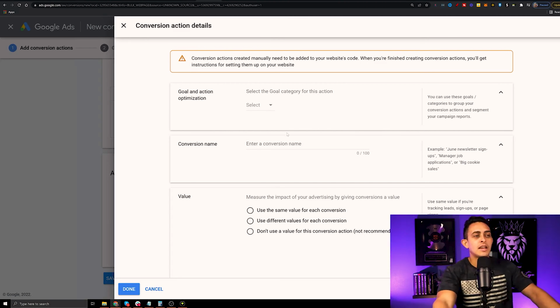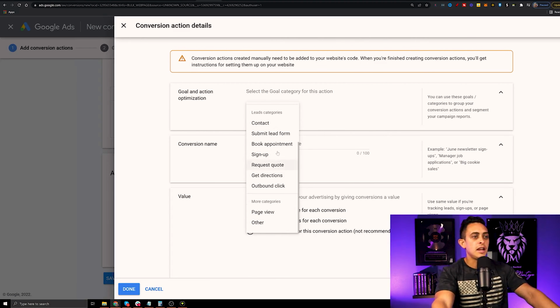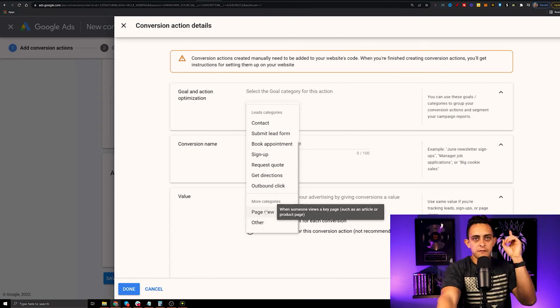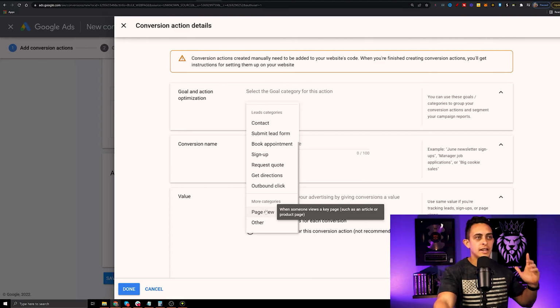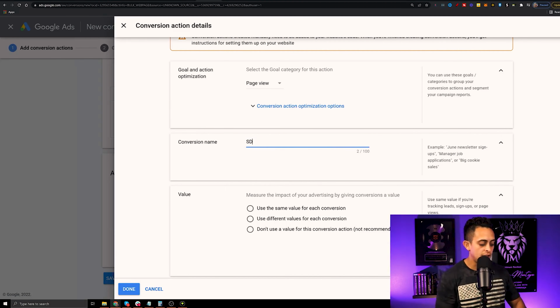Manually is cool because I can tell it exactly what I want. So I'm just going to get a page view. I want the first part of the funnel, just when someone lands on the first page. This is step one, and I'll even say that here: step one, page view. That way we know exactly what's going on.